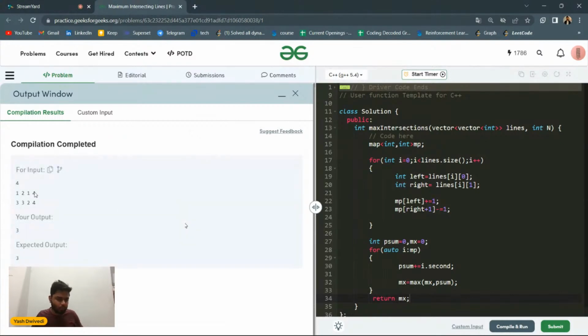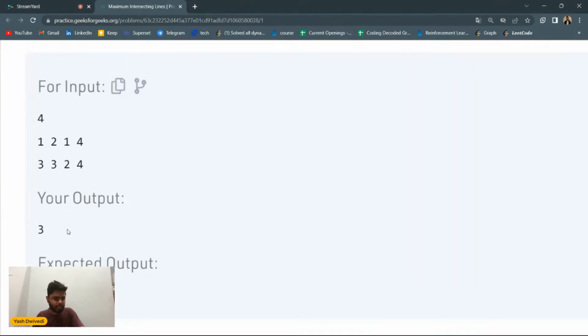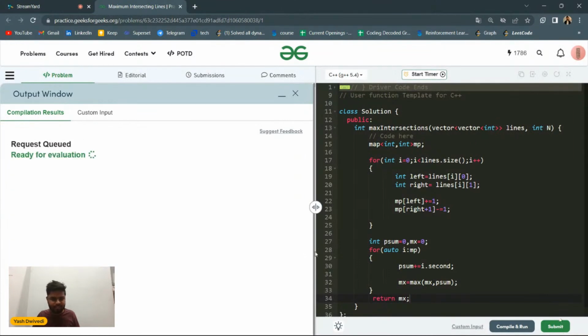Yeah, it works on the samples. You can see that for the sample test cases, we are definitely getting the output as 3. And if I submit it, let's see if it gets accepted or not.